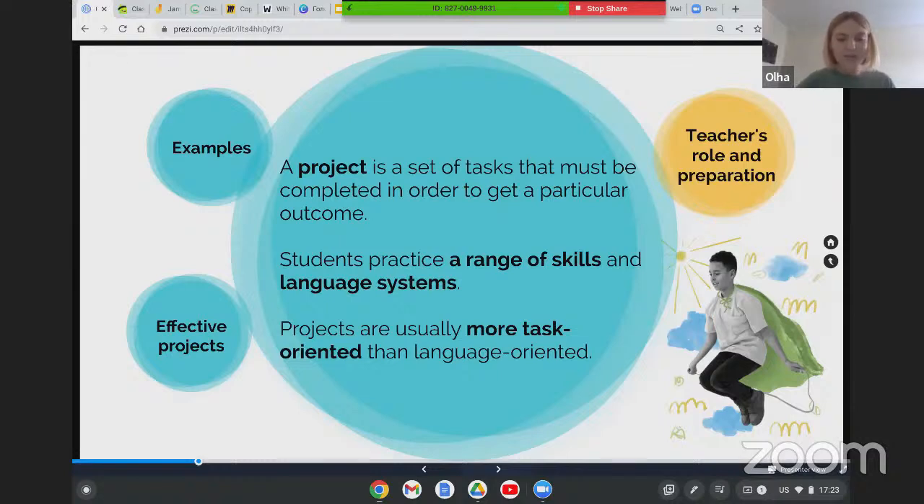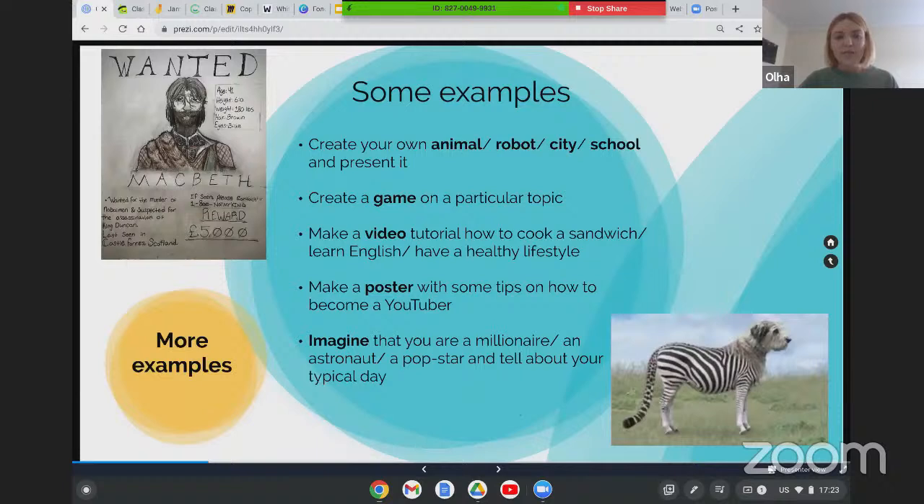And so let's look at some examples of projects for English lessons or for ESL lessons. Again, you're welcome to share more ideas. I'm sure you know more examples than I showed to you. So speaking about projects, it's usually about creating something new, and it depends on the topic. You can ask your students to create their own animal, robot, city, school, and present it. It can be basically anything. If you're talking about animals, okay, your students can create an animal. If you are talking about flats and houses, okay, your students can create the house of their dream, and whatever.